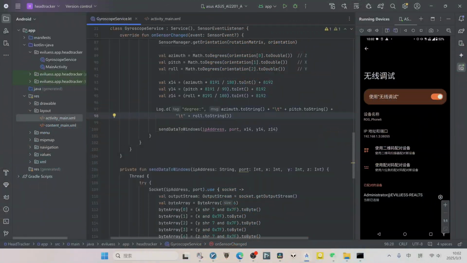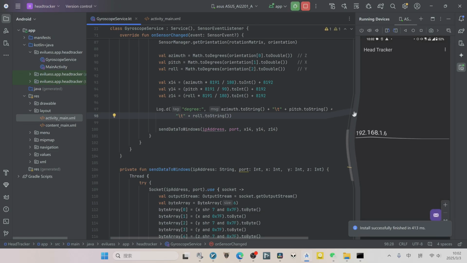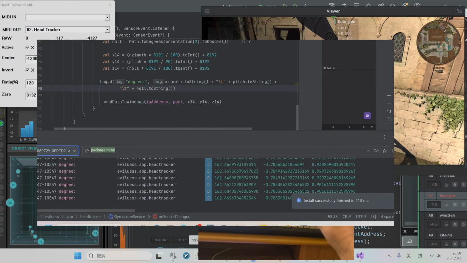So, I developed a mobile app that is responsible for sending the phone's orientation data to the computer. Here is the IP address of the computer, and then click here to start.